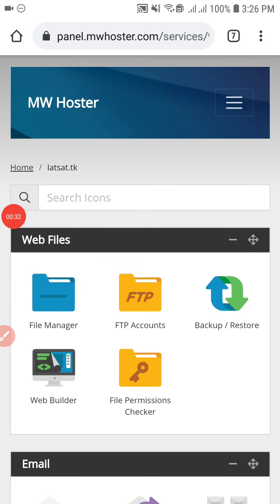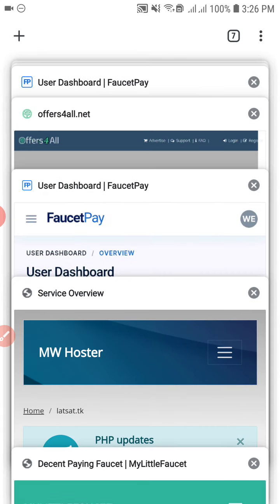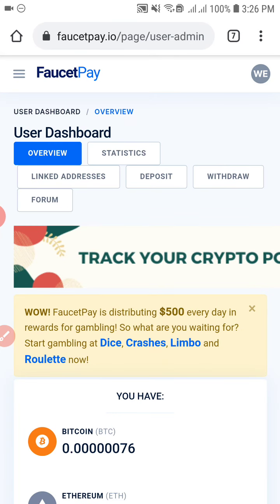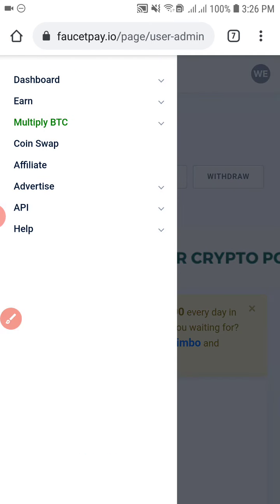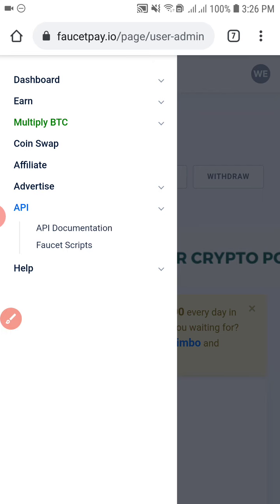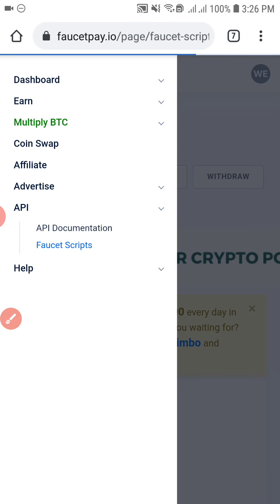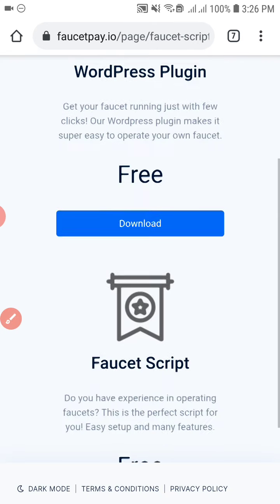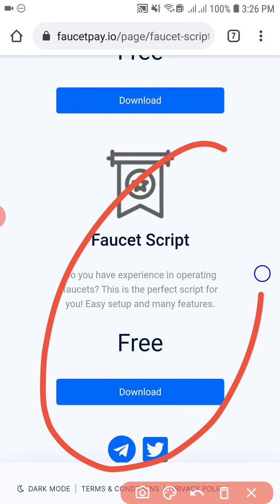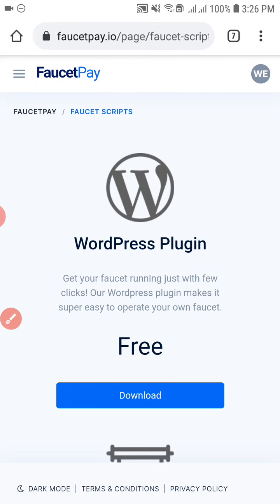So let's talk about the website script. To download the website script, you need to go to your Faucet Pay account and then you will click on these three slashes which are on the top left corner. Now you will click on API and after that you will click on Faucet Scripts. Now you will scroll down and download this faucet script. I have already downloaded it, so I won't download it again.